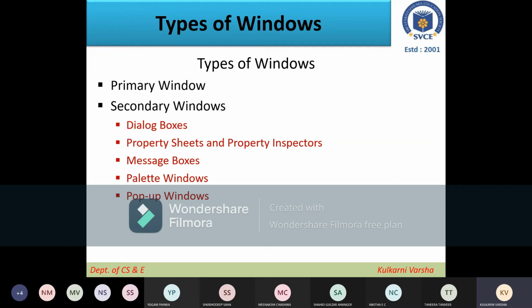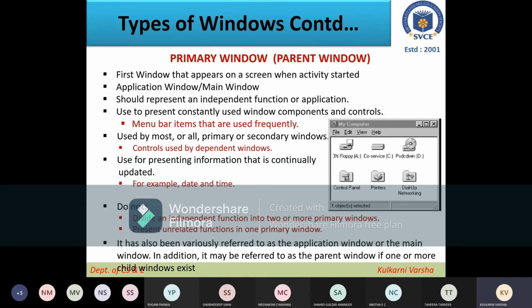Secondary windows are generally based on the primary window, and are generally dependent on the primary window, but there are some independent secondary windows also, and these are the different types of secondary window. So let us go through this primary window and secondary window in some more detail. Starting with the primary window, which we can also call a parent window.